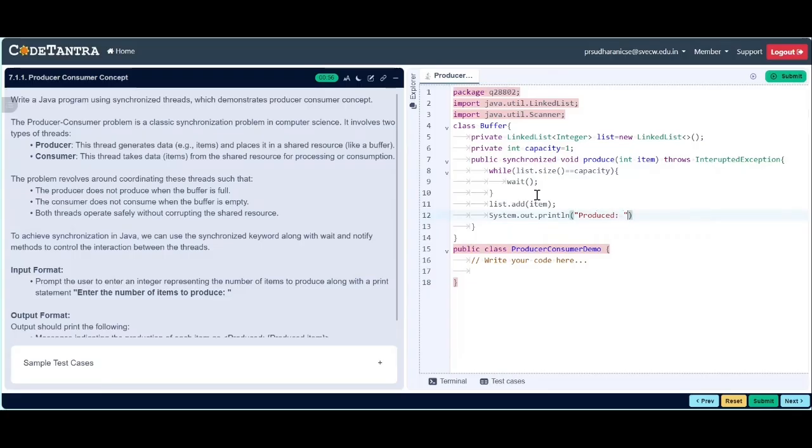The next concept that this program teaches us is inter-thread communication. The producer must signal the consumer when a new item is produced, and the consumer must signal the producer when space is available. This is achieved using the wait and notify methods.